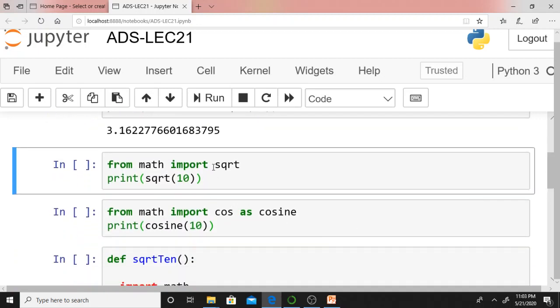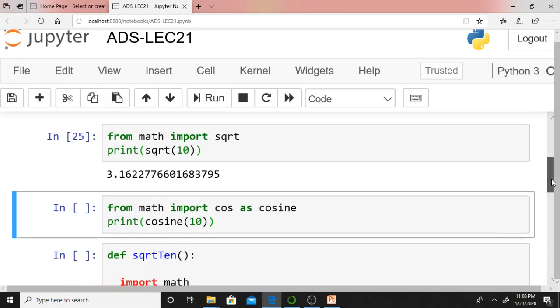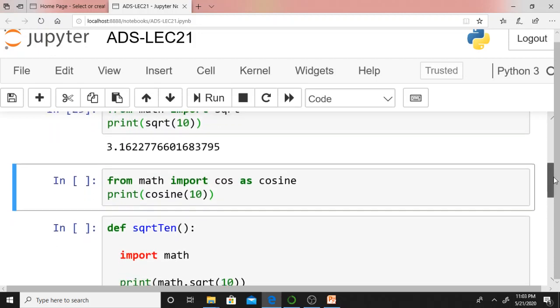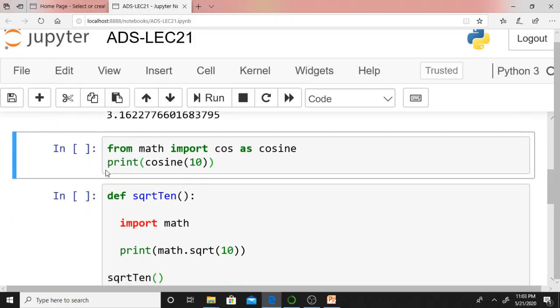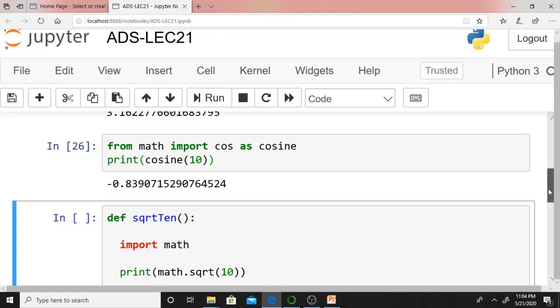Even you can import a single function instead of importing all functions. From math, import sqrt means that only the sqrt function will be imported instead of importing all the functions and classes in that particular module, isn't it? Now, from math, import cos as cosine means here we are importing cos. In the earlier case we were renaming a module. Now you can even rename the function cos as cosine. Just print that one so that you can understand.